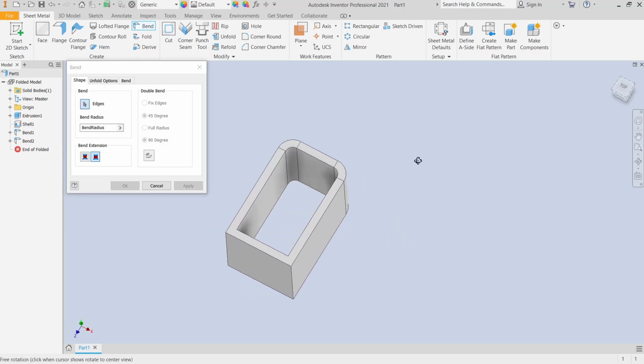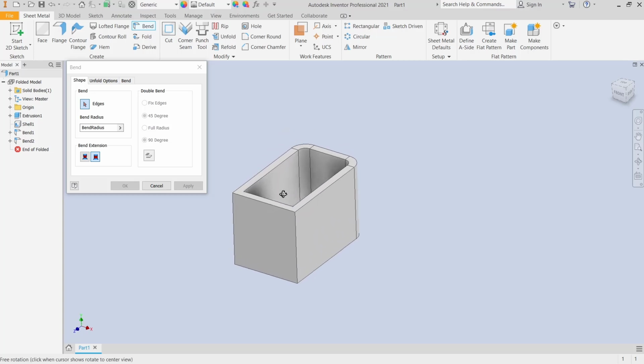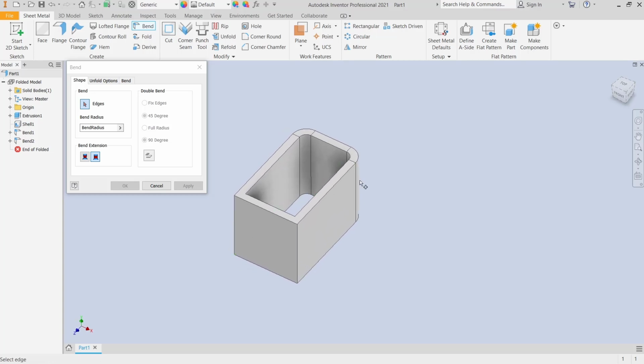Okay, that's it for a basic Inventor tutorial on how to seal sheet metal.